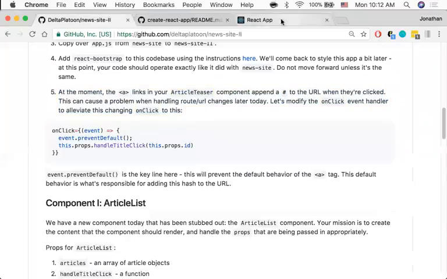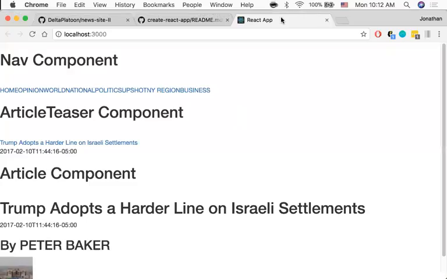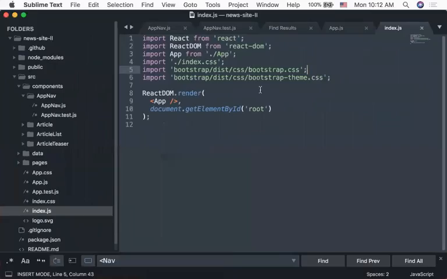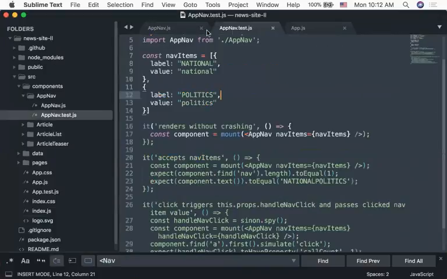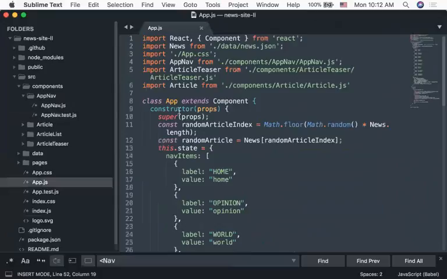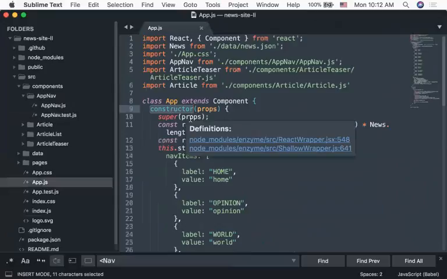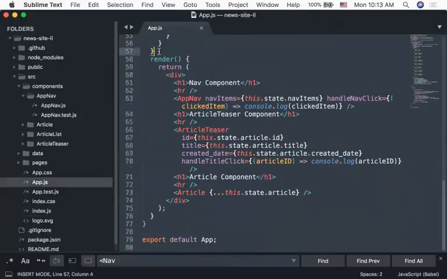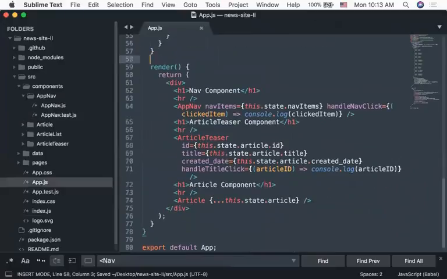At this moment, when we click on the A links in our article teasers component, let's go back in, just to remind everybody of what's going on. Our entry point is at app.js. Now, app.js has a constructor, where all the things that you need are initialized, and then it has a render. These are 2 functions that are going to be on every single React component. There's going to be a constructor, implicit or explicit, and there's going to be a render of what comes out to the screen.